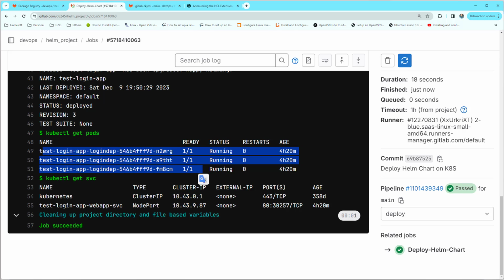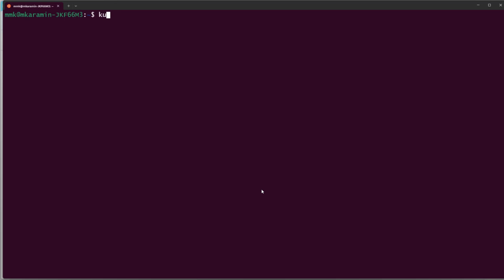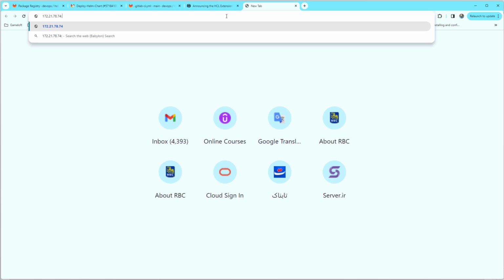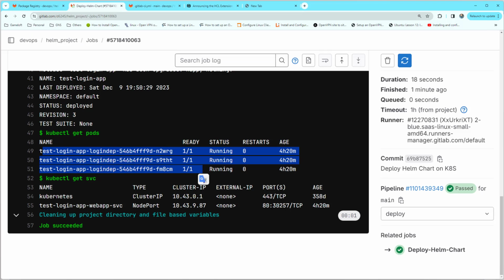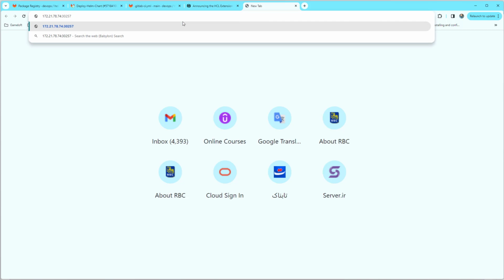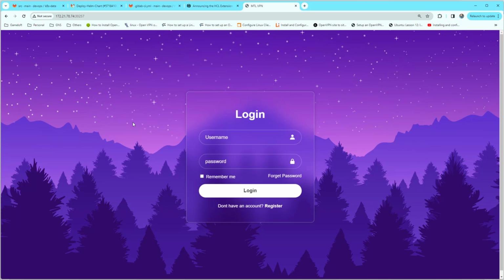So if I go into terminal here, just type kubectl get node -o wide, here the IP address of the node, grab this one, going to browser, and also let's check the service port. This is the node port, and let's back here and add it at the end of address and enter. Look here. So you see how we did deploy our chart from scratch to deploy it on Kubernetes cluster.